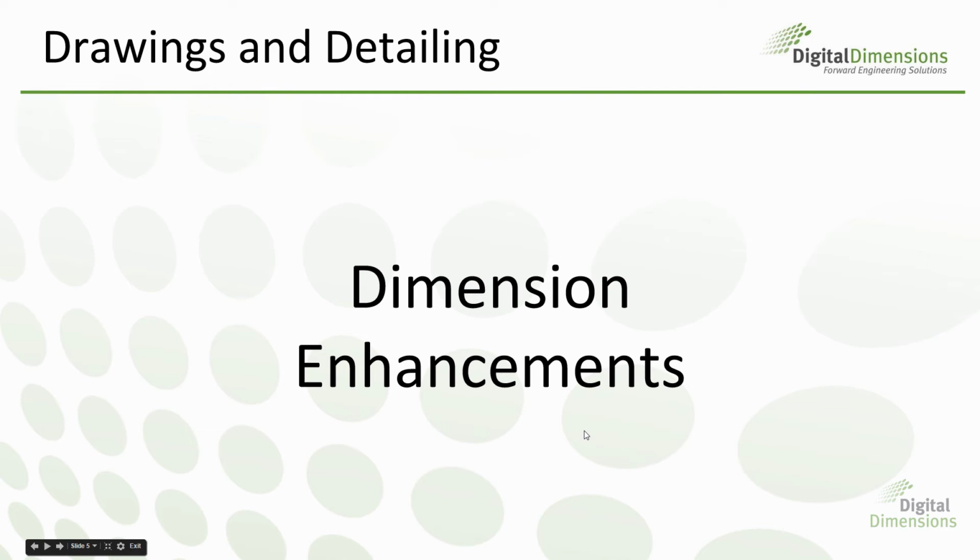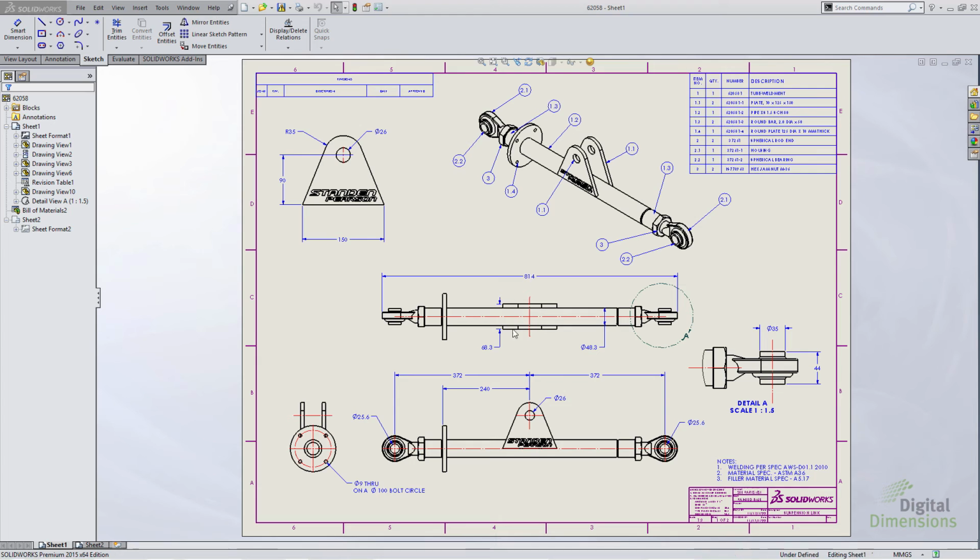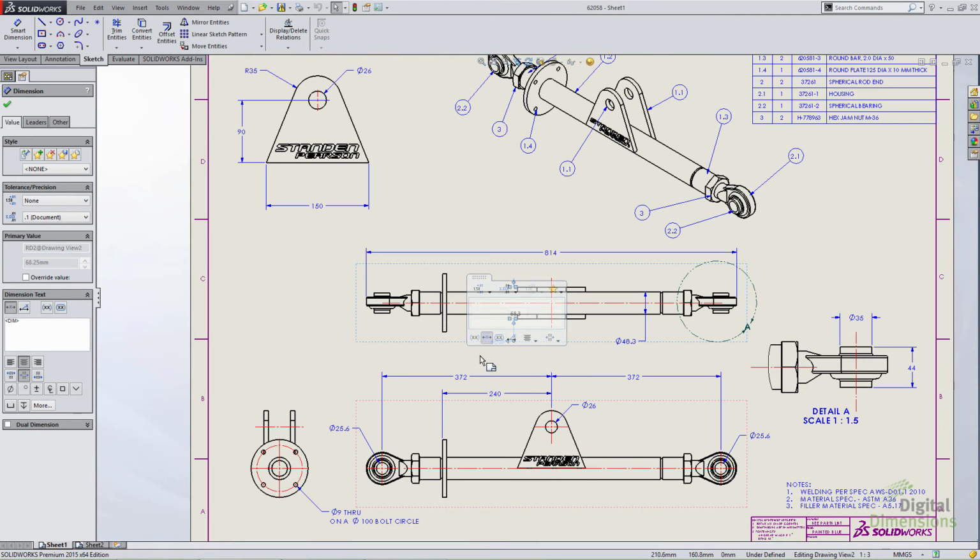So the next enhancements I want to focus on are in the area of dimensions. So let's jump right into it. One of the first things I want to point out is an enhancement to rounding and how decimals are rounded in SolidWorks. Now, in previous versions, it was pretty much standard that it always rounded along the typical fashion. In other words, 0.25, for instance, rounds to 68.3. If it were 68.24, it'd round down to 68.2.